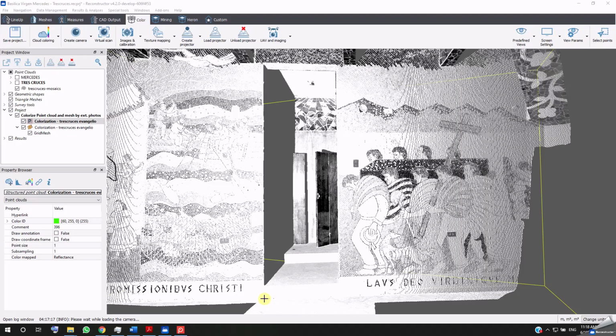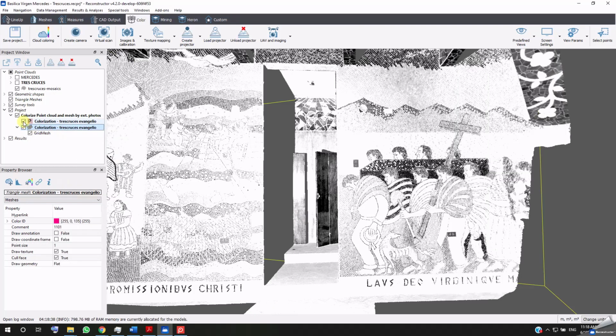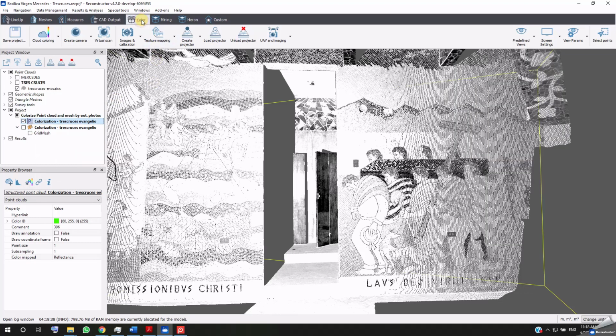To colorize a point cloud or a mesh using an external high-resolution image, the first step is calibrating the image onto the model. The calibration process is very simple and consists in positioning the image with respect to the point cloud, finding some homologous points. In the Color toolbox, select the Image and Calibration command.